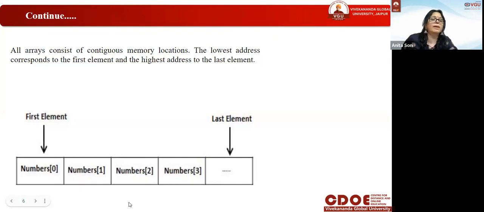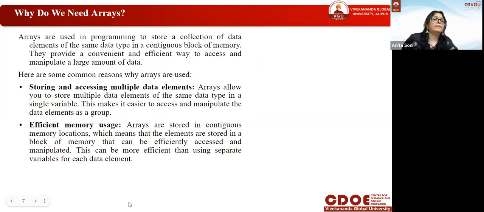Array is a continuous memory location. Array provides basically a convenient and efficient way to access and manipulate a large amount of data in a single variable of the same data type. So there are some common reasons why we use an array.